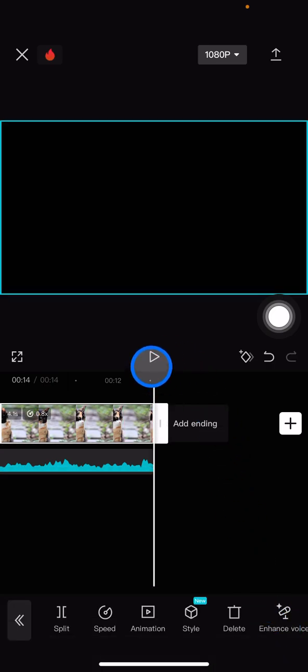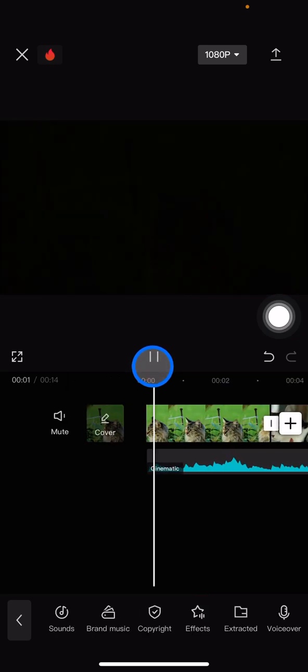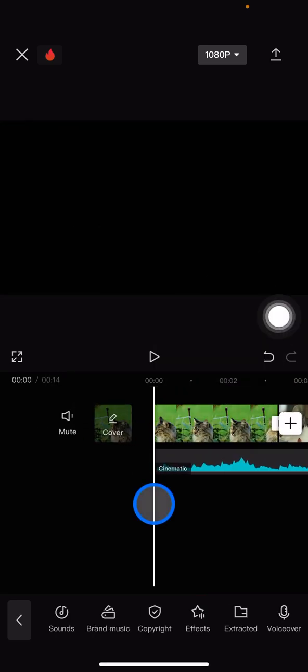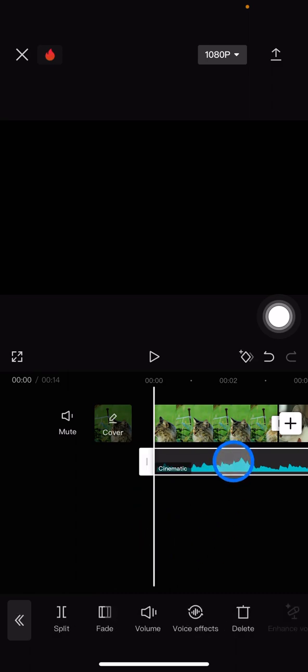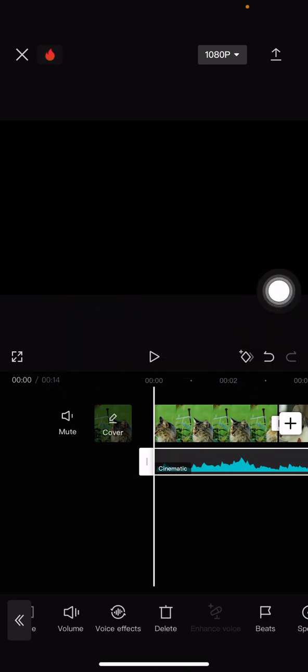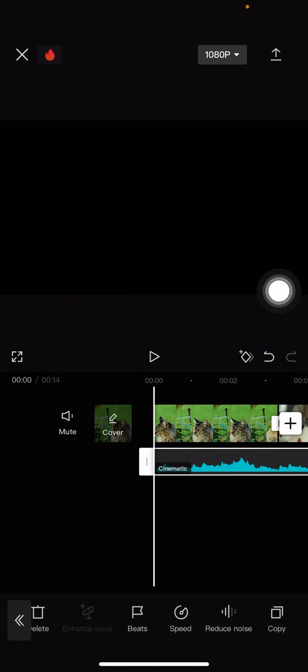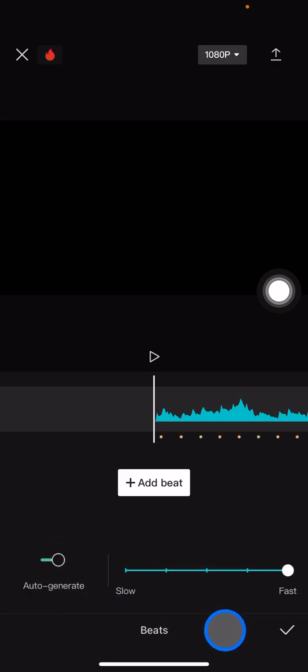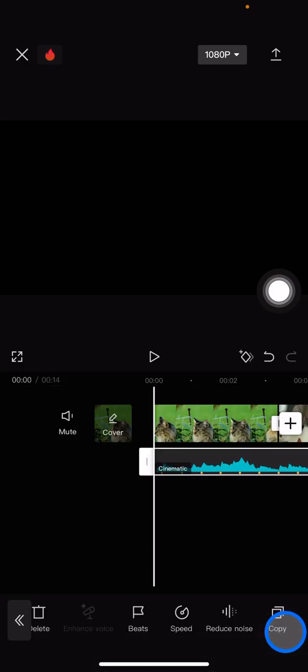And how do we use the AI features for this cinematic editing? We just need to click into the audio part. After that, slide this feature list to the left until we find beats. Just click it, click auto generate, and the AI will help give a beat on your video. After that, you just need to click done.